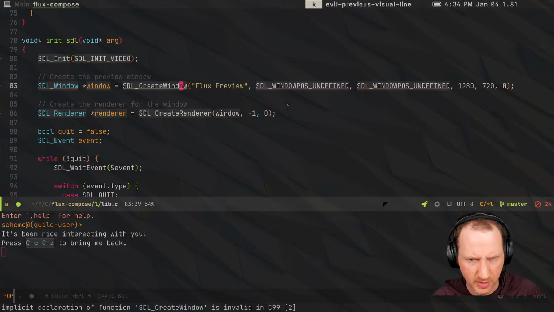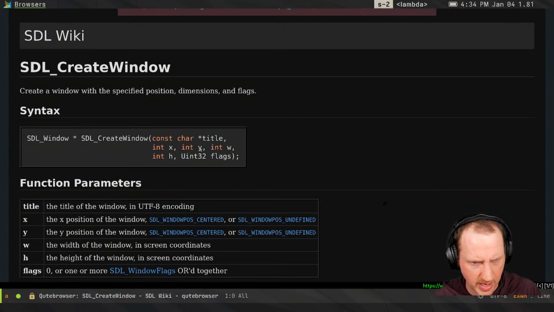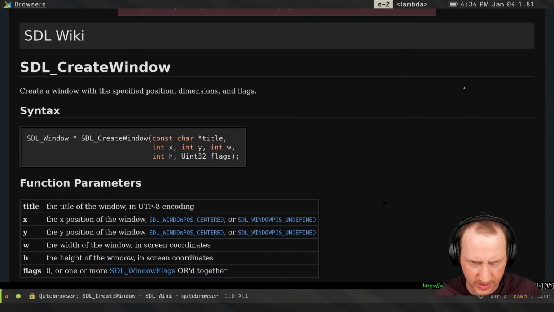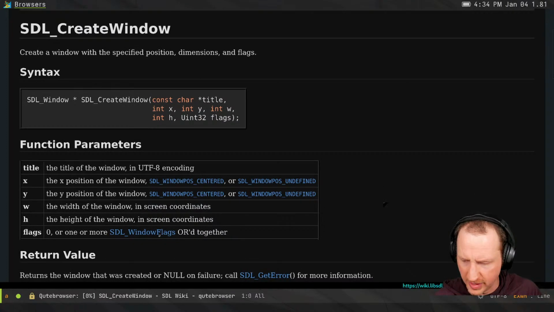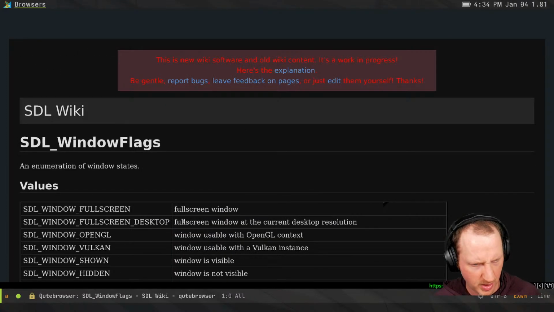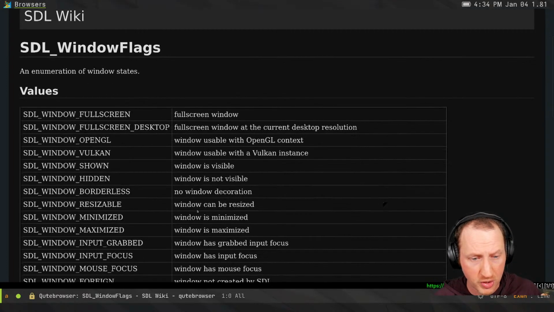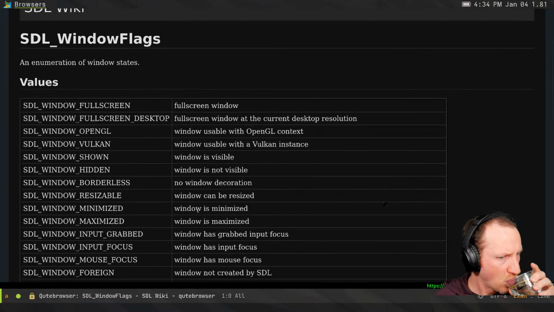Window pause and undefined. All right, so X, Y, those are correct. We don't care where the window position is. We have the width and the height, and then the flags. Let me just double check the window flags in case we need to put something else there. Full screen, desktop, window usable with OpenGL context. I probably want that.